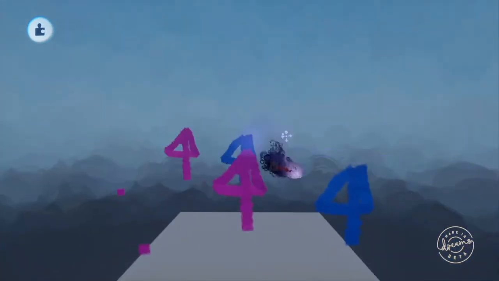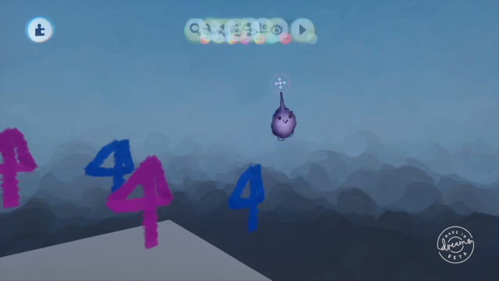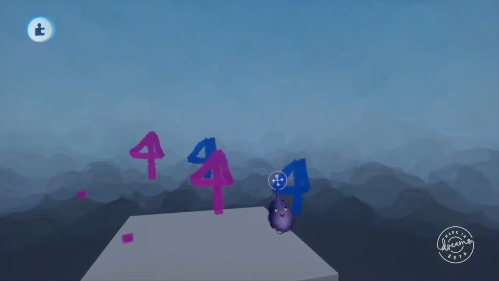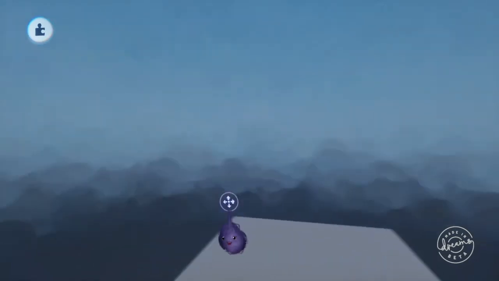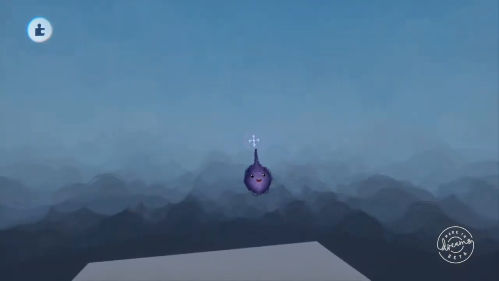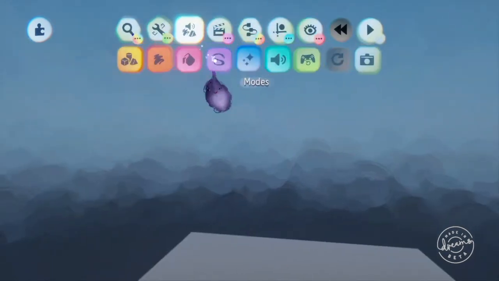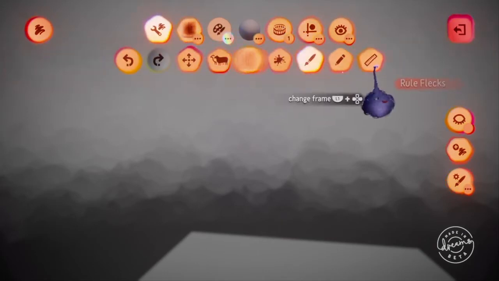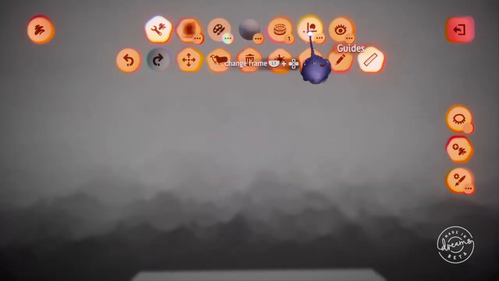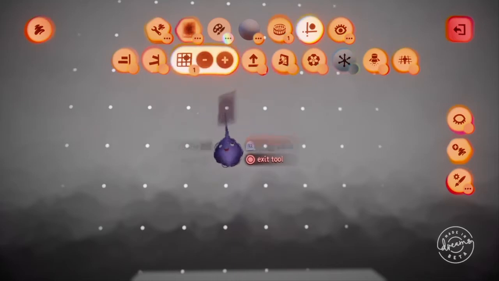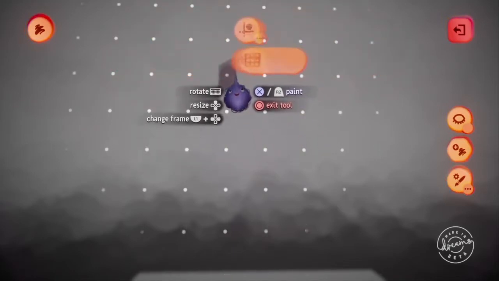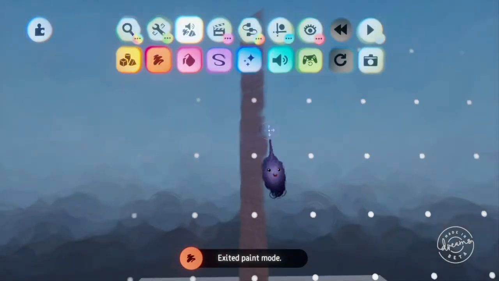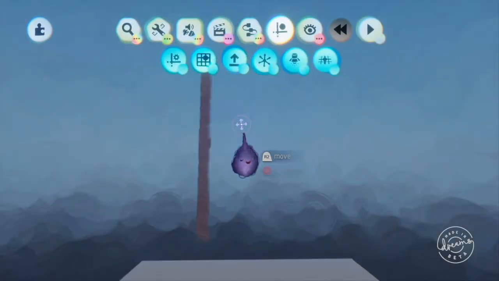Now, there are some times when duplicates are just not going to work out for what you're trying to do. And I'm just going to delete these and do a different type of an example. I'm going to start another new painting here. And I'm going to use the rule flex. And this time I'm actually going to turn on the grid. And I'm just going to make one simple straight line. And now the grid can be turned back off.